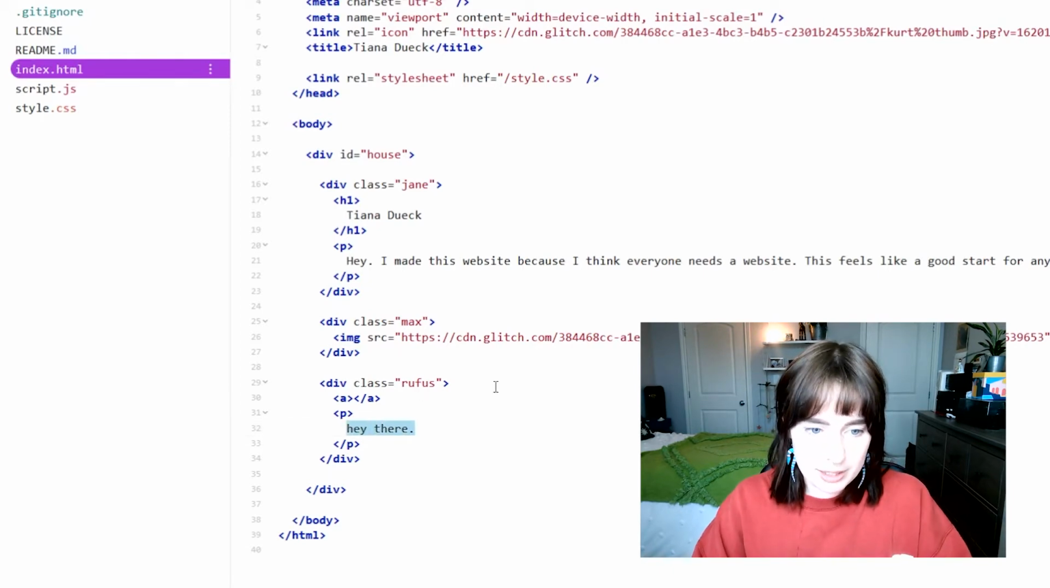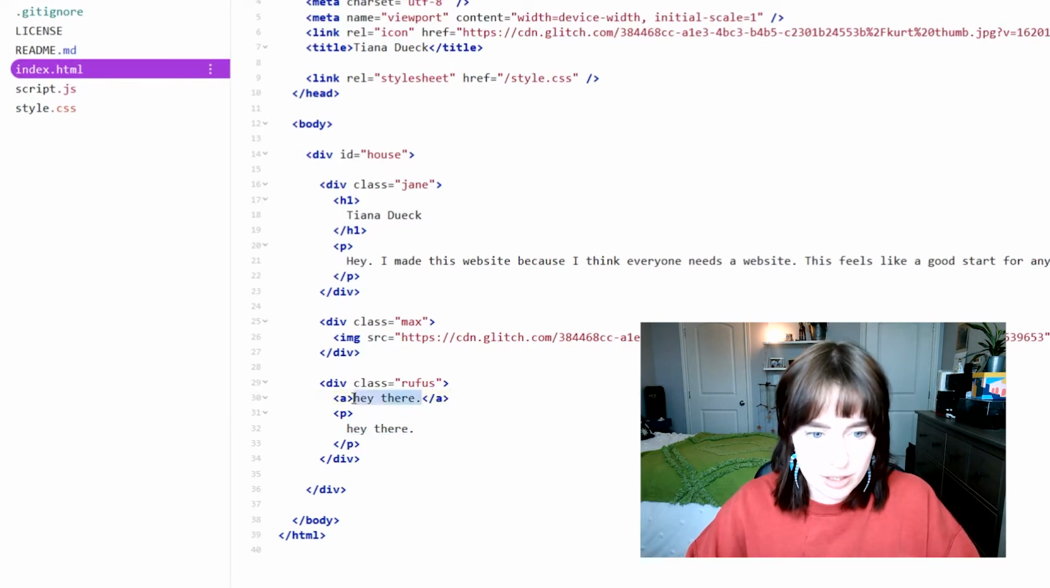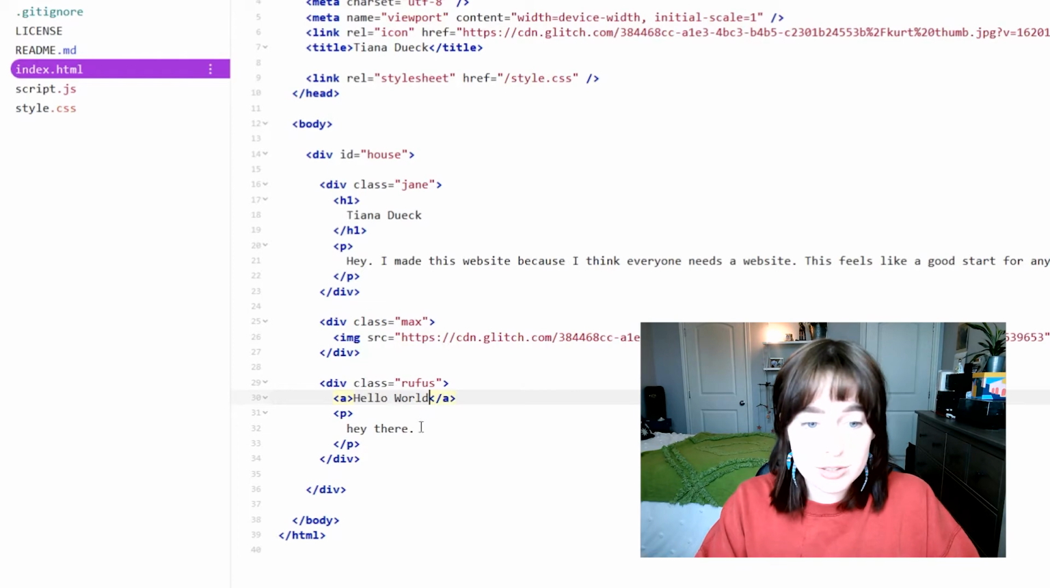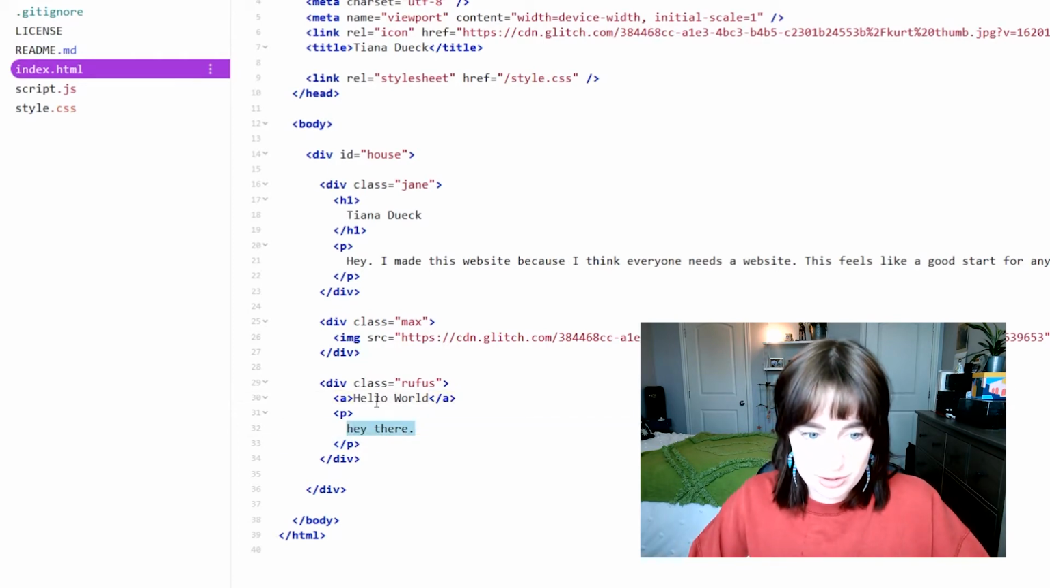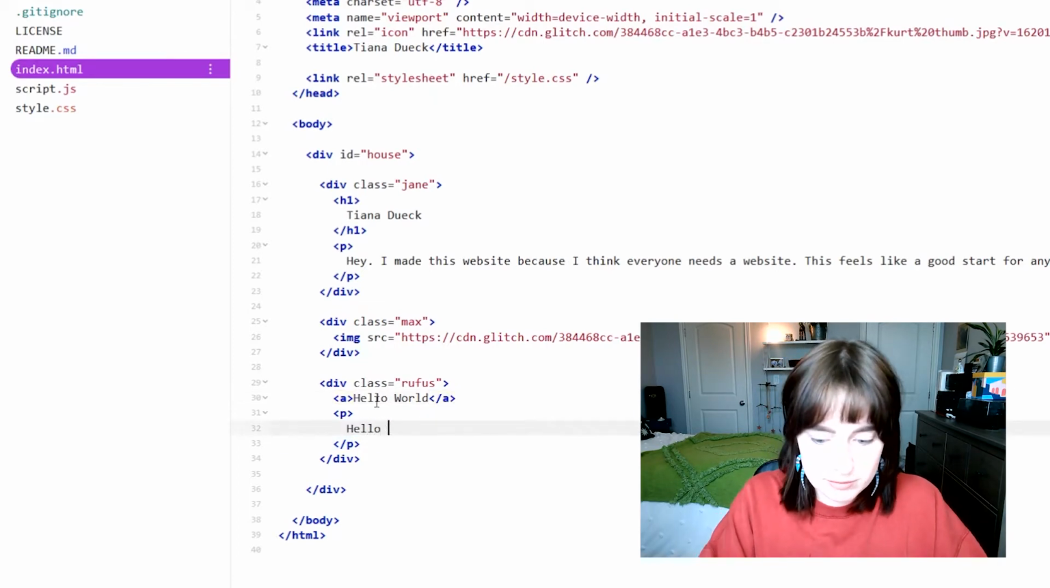I'm going to copy and paste some stuff here later, but just to start, I'll actually put hello world, as you do. Don't know what I was thinking.